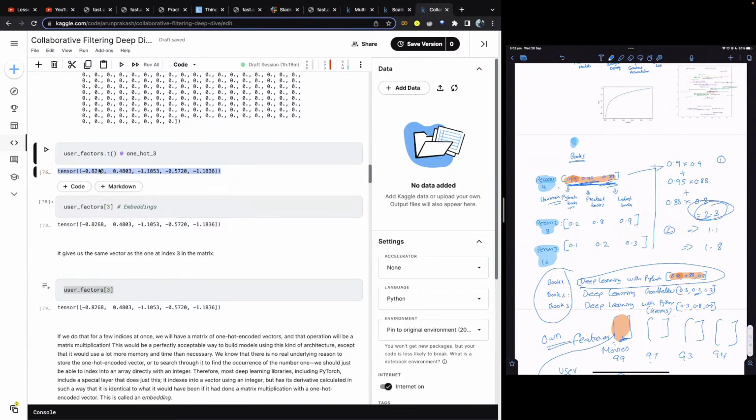So these are some user factors. All the user factors are here, but we are trying to get user 3 information, which is the same as accessing it based on the index. So both are the same. Why we are doing it in one-hot fashion is, in deep learning we will be doing lots of matrix multiplications. In that case, it's easier to do it that way than doing a manual lookup like this.